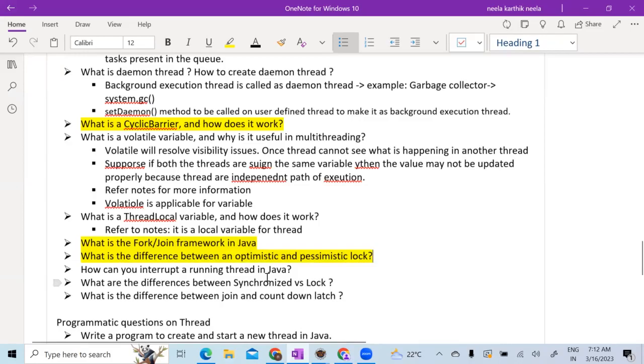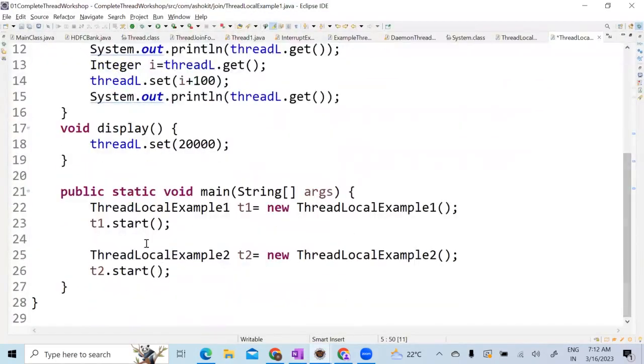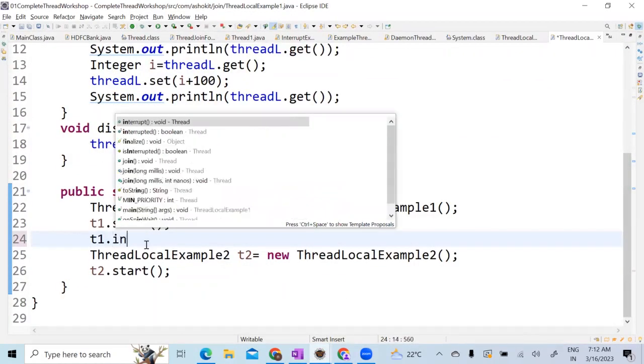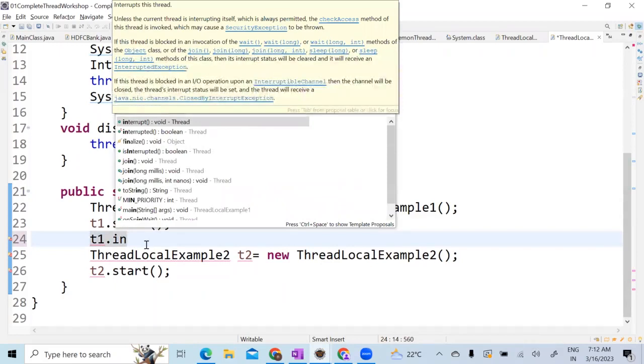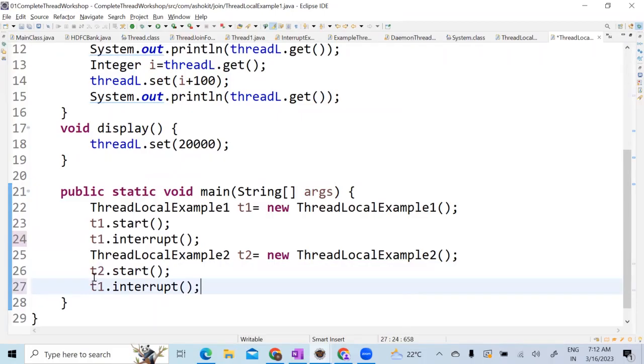in tomorrow's class. Okay. Now, how can you interrupt a running thread? Just see here, the thread is running, correct? Now, by calling T1 dot interrupt. By calling the interrupt method, you can interrupt a thread. T2 dot interrupt. Okay. Now, what happens immediately on interrupt?